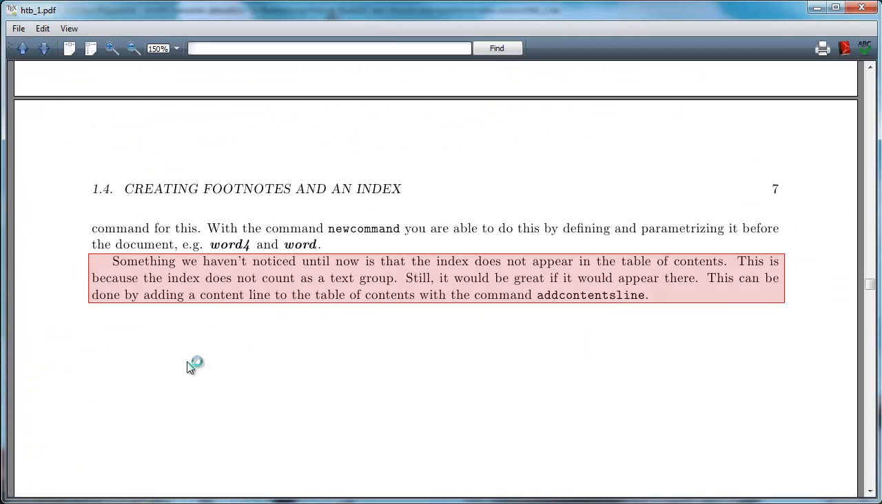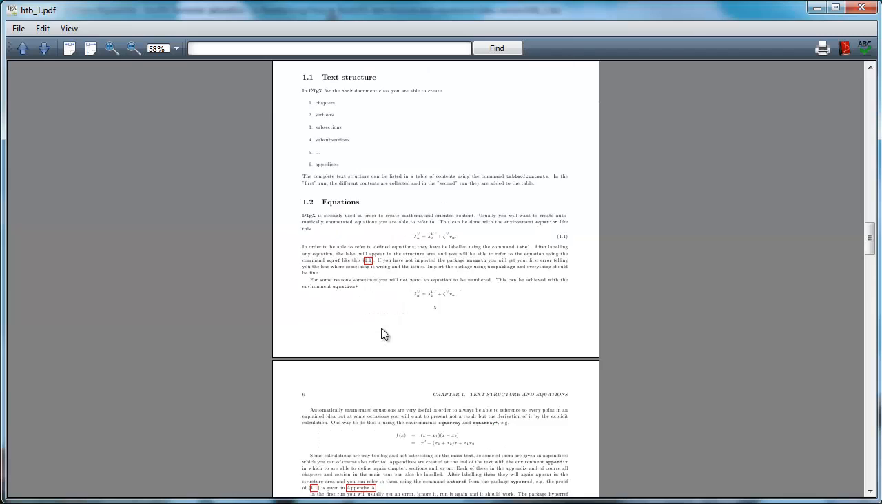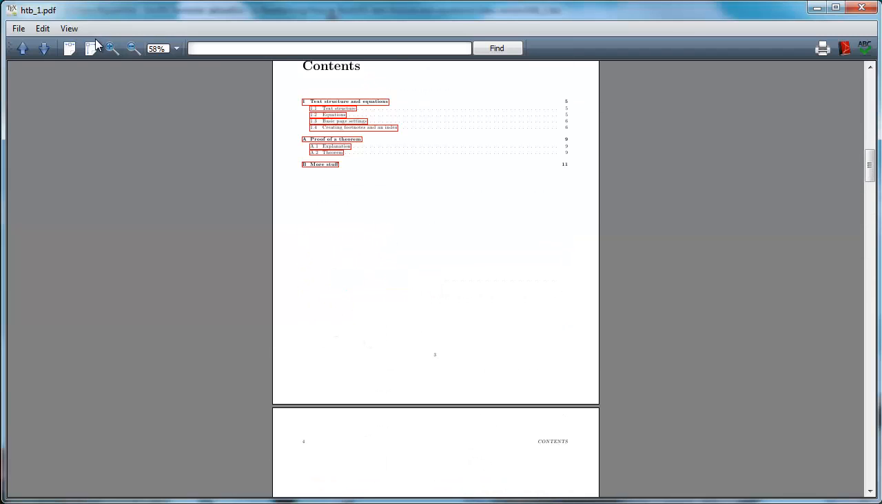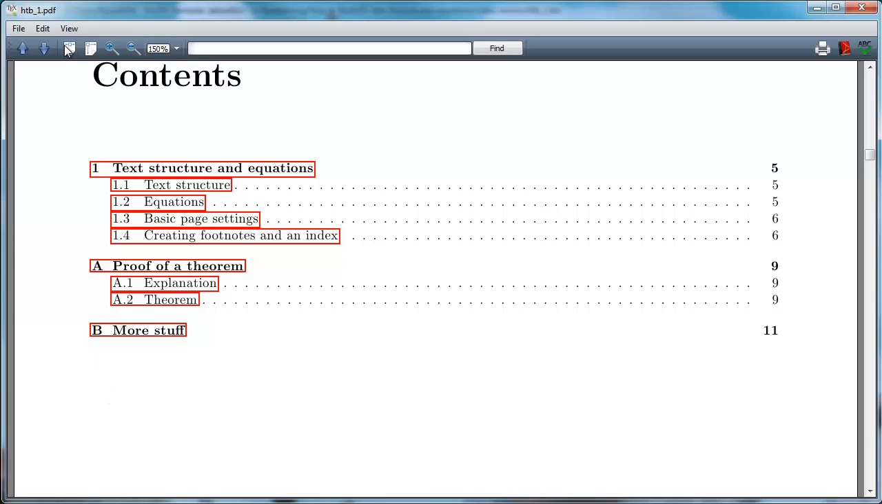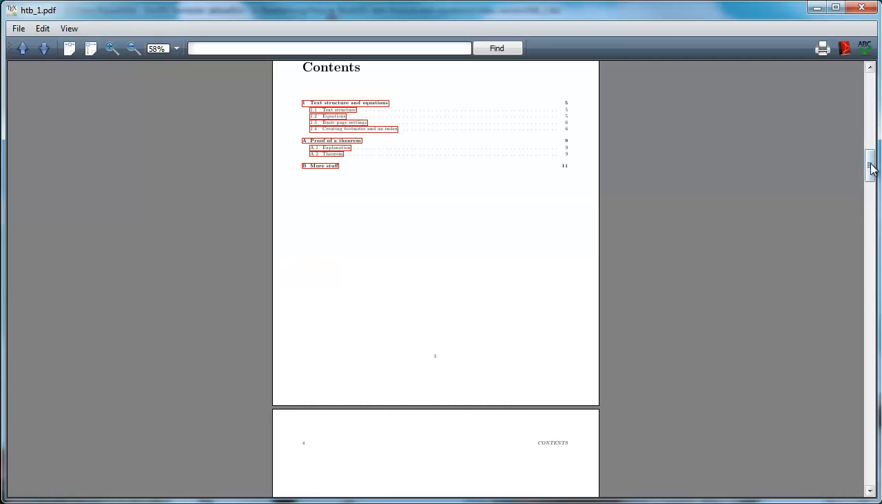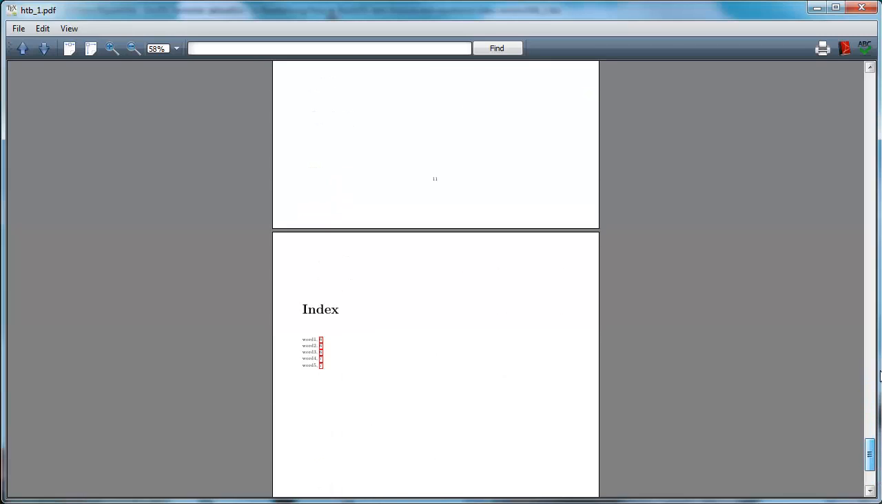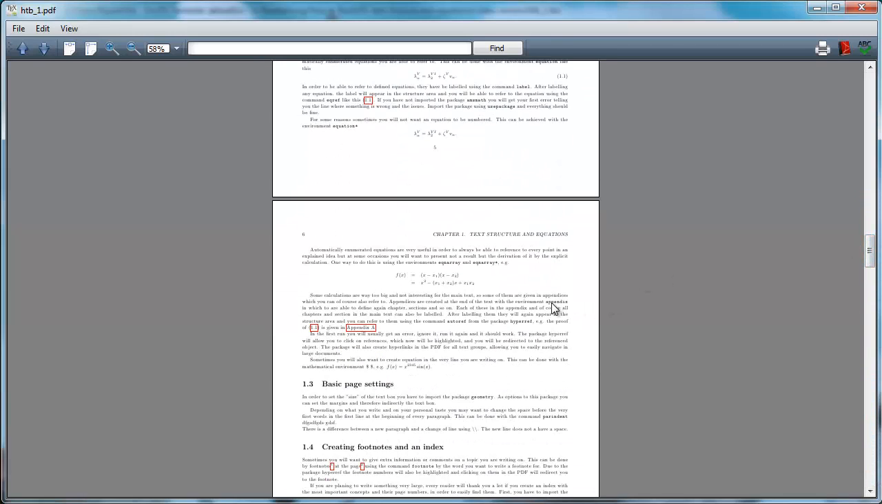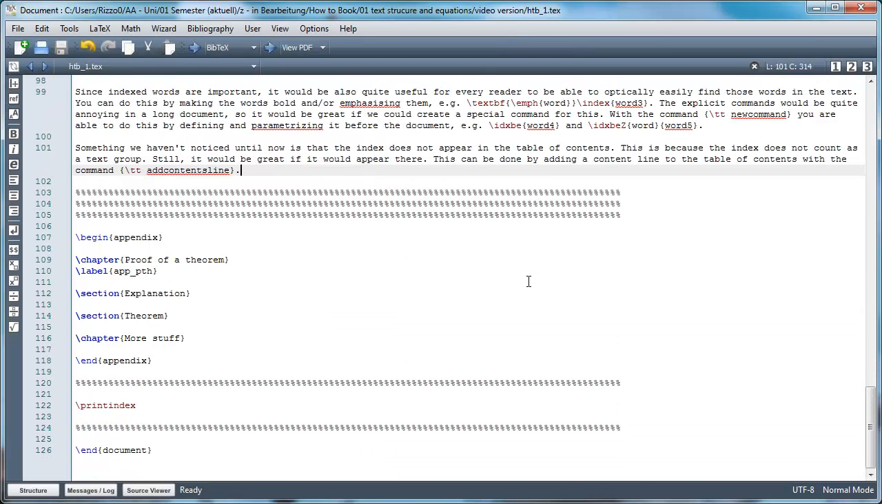Something we haven't noticed until now is that the index does not appear in the table of contents. This is because the index does not count as a text group. Still, it would be great if it would appear there. This can be done by adding a content line to the table of contents with the command add contents line. As you can see here, the index does not appear, although it is created. So we are going to correct it with the command add contents line.